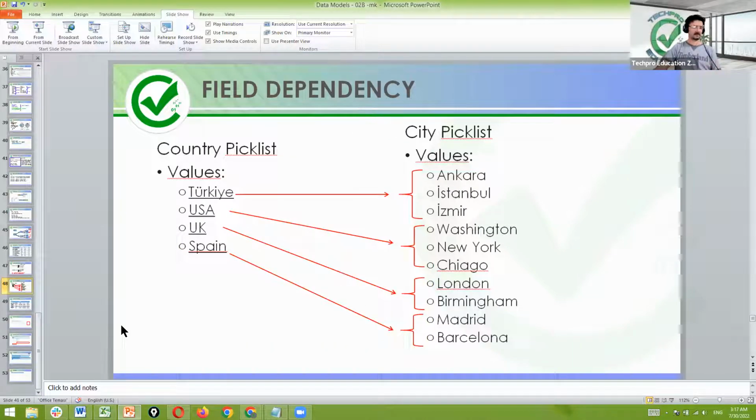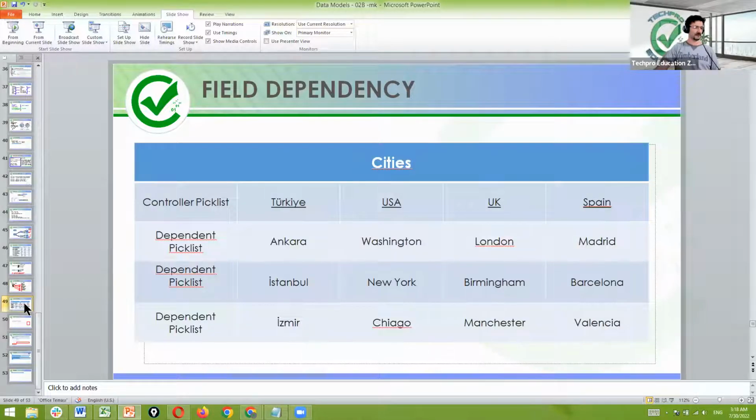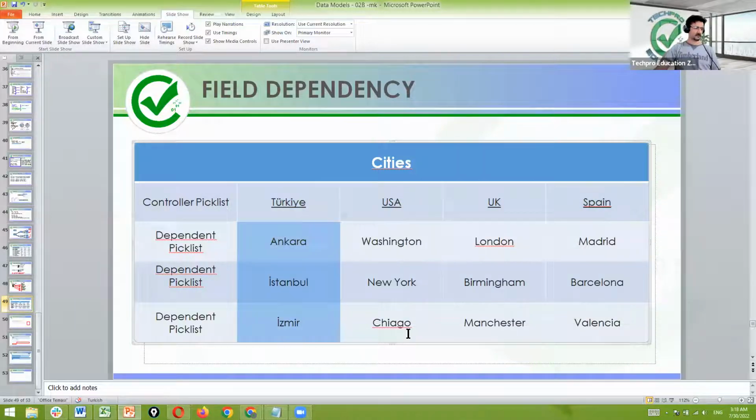So this is basically showing resemblance to our example. In our example, we have countries, states, and cities. And this one is a two-tier type of dependency. There is only country and city. It's actually easier than the one we have created today. There are only countries and their respective cities here.